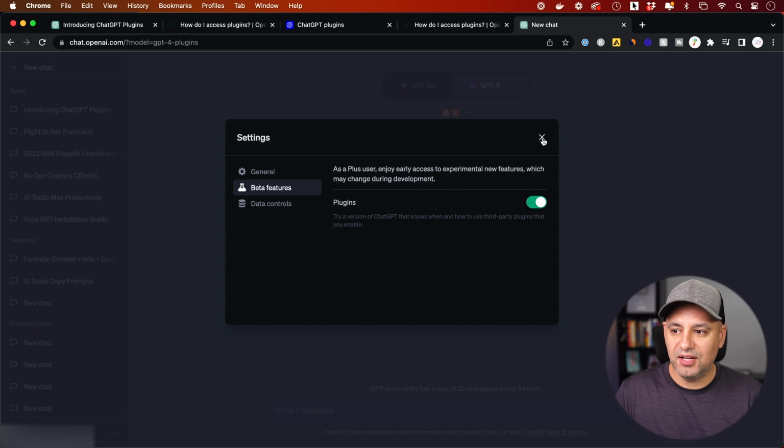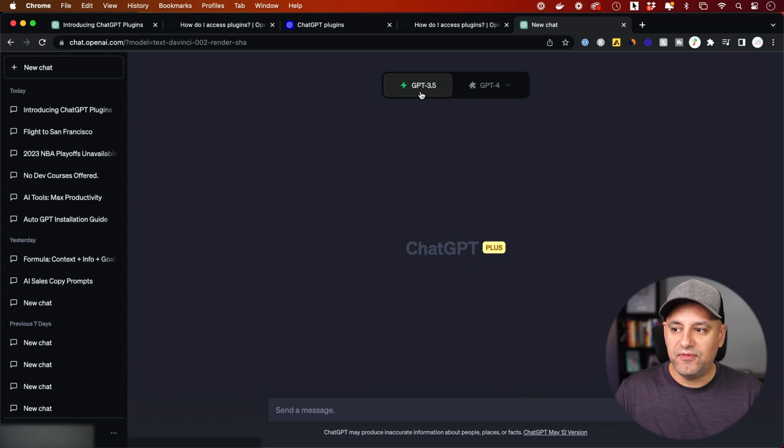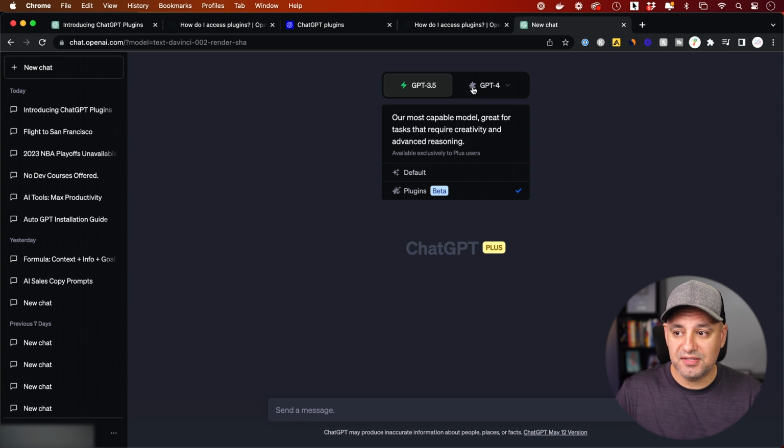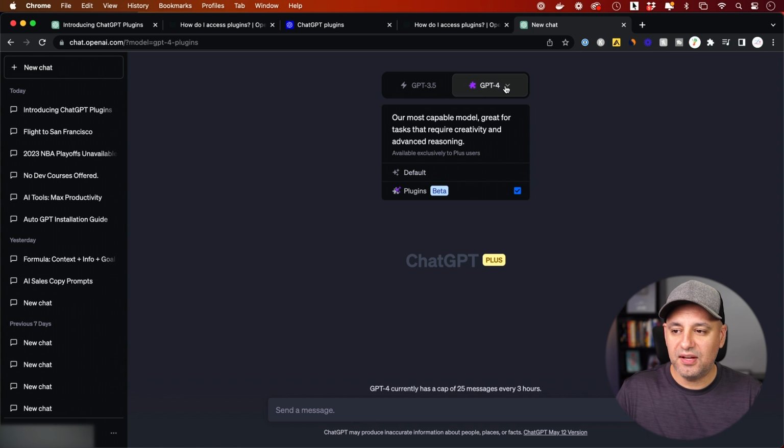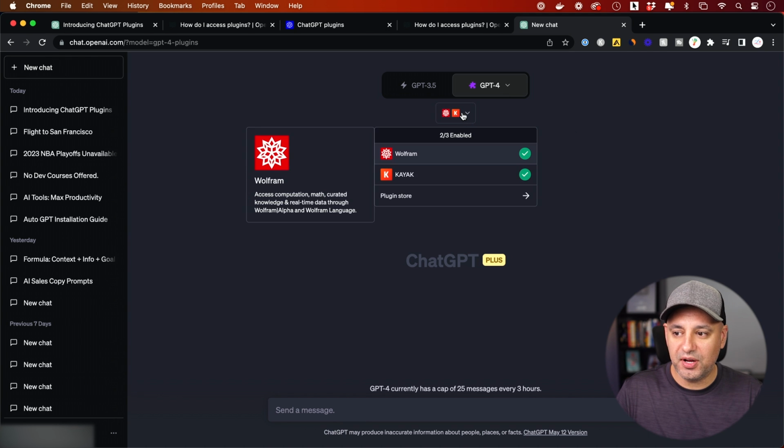So this is going to activate it. Then right here, if I'm on 3.5, this is the free version that I could also use as a Plus member, but I won't see any plugins. You see, there's no plugins. This one has this little icon for plugins. And if I go down here, you see plugins in beta is checked on. Okay, so I check this on. And then as soon as I check this on, I get this little section right over here.